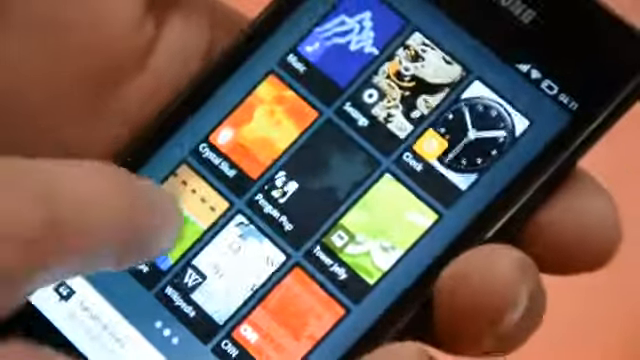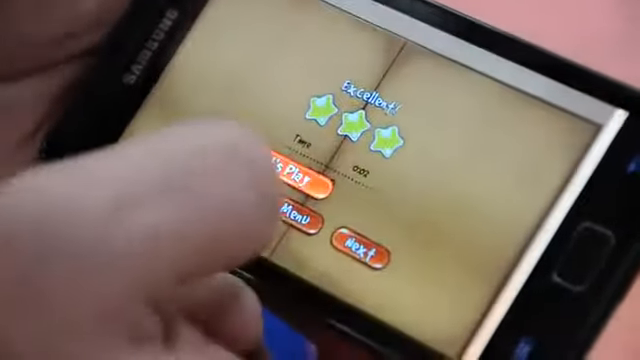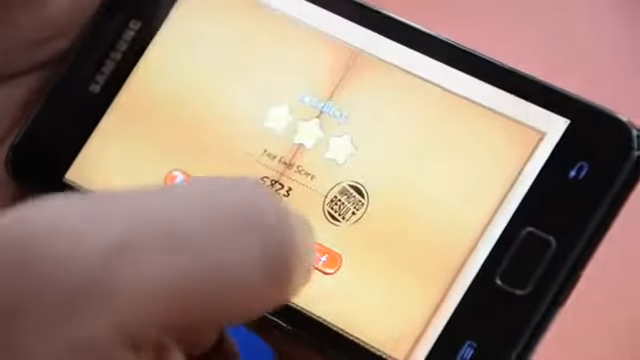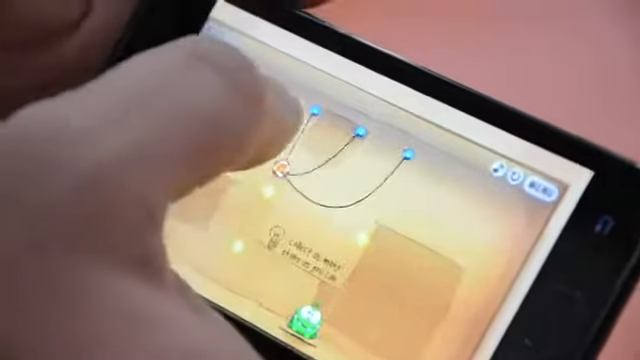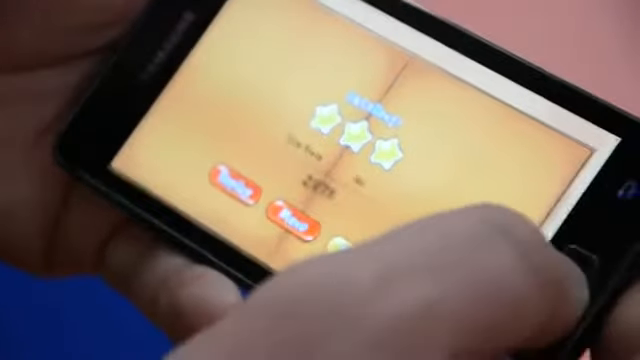I know that Cut the Rope has been popular recently. So here's Cut the Rope, also running entirely using web technologies. And we'll hop out and I'll show you one more thing.